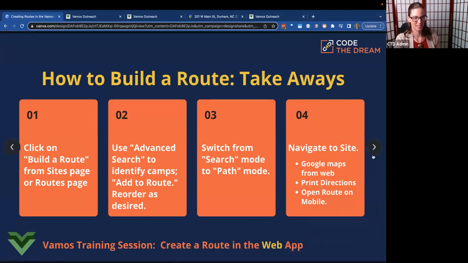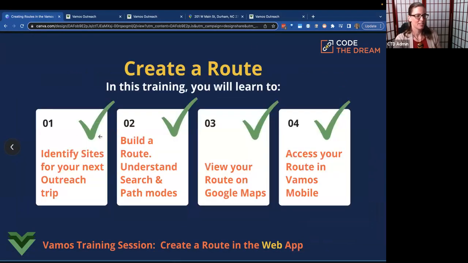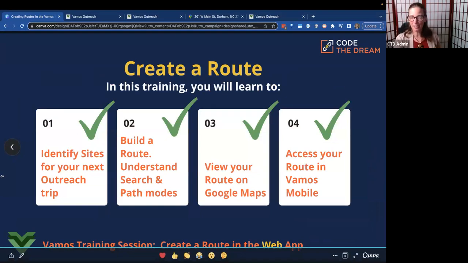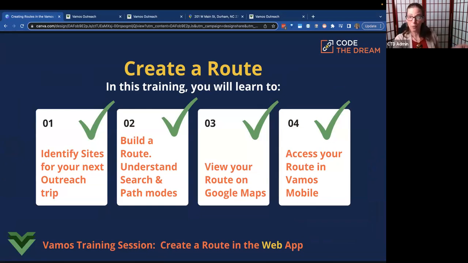All right. Now, I hope this has been helpful. From this training, you should have learned how to identify sites for those next outreach trips. Hopefully you have now learned how to build your route and that you understand the difference between search and path modes. You now should know how to view your route on Google Maps, and you should know how to access your route from the Vamos mobile app.